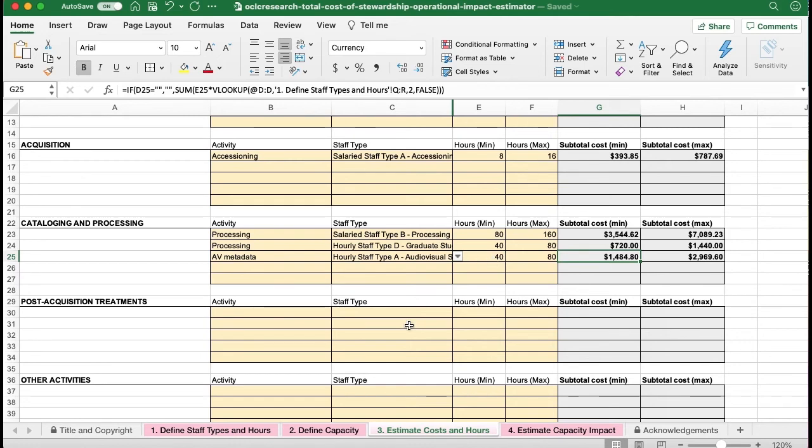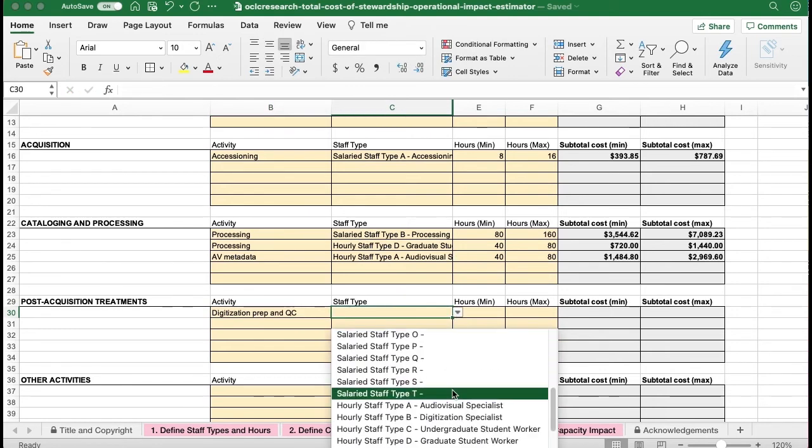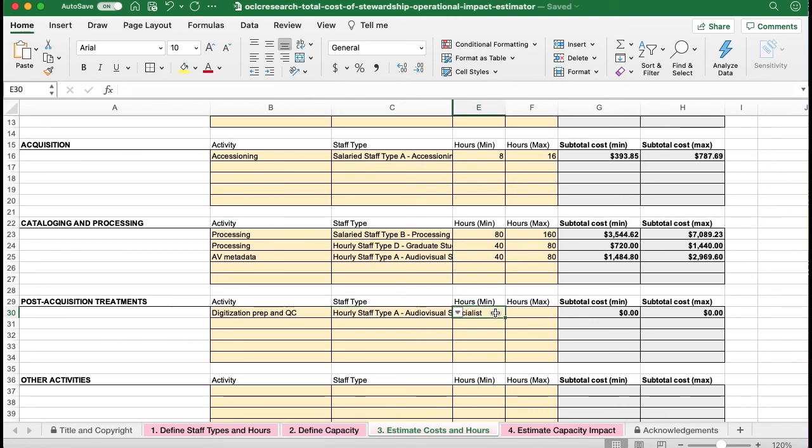So we know that we don't have in-house capacity to do the digitization work on the AV materials, and so we'll be sending it out to a vendor, which means our audiovisual specialist will need to prep and pack the materials to go out to the vendor and then check them back in and do QC work on the digital files once they're returned. So I'll put digitization, prep, and QC here. Select the audiovisual specialist from the drop-down menu. And we think this will be about a week to a week and a half worth of work, so we'll enter 40 to 60 hours here.